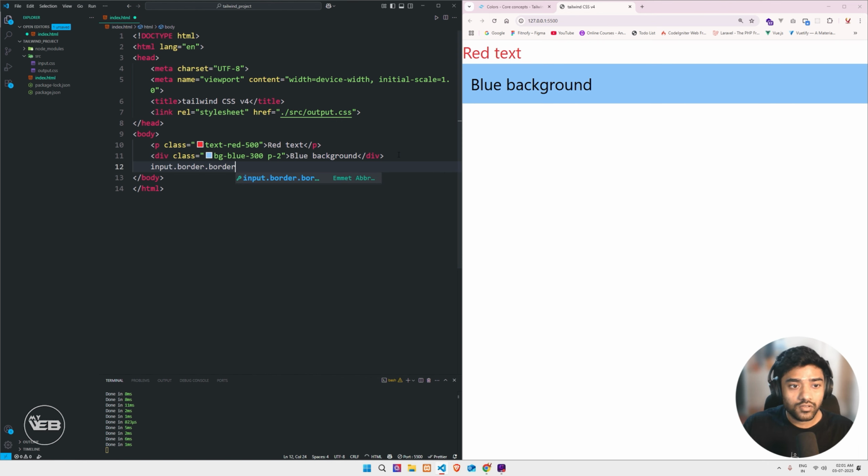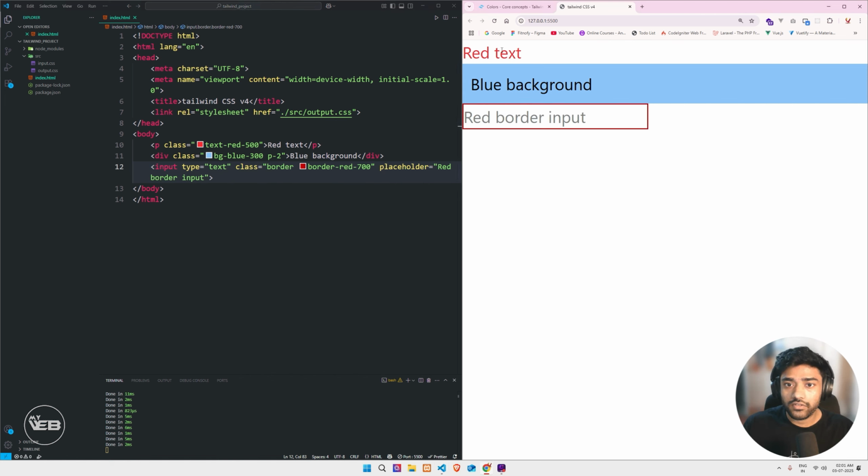And then border-red-700. Okay, and also choose a placeholder, red border input, and refresh. As you can see, we have the red text, a blue background. You can also change it to 500, and we have this input color with the border. Okay, so this is the example of colors.